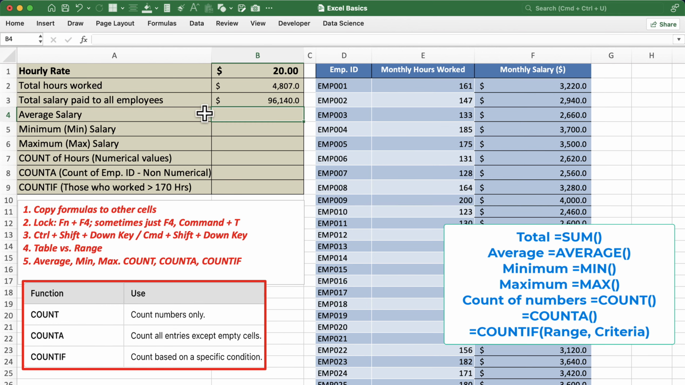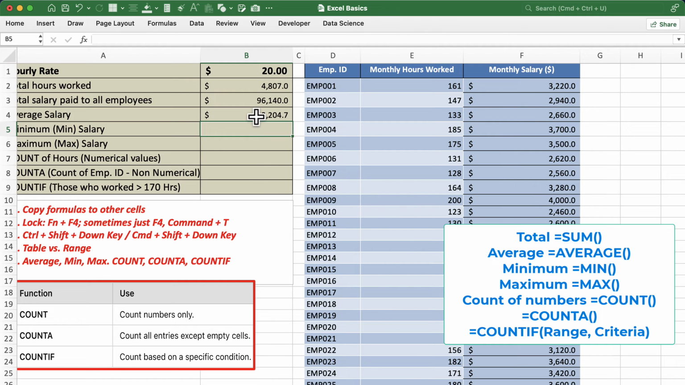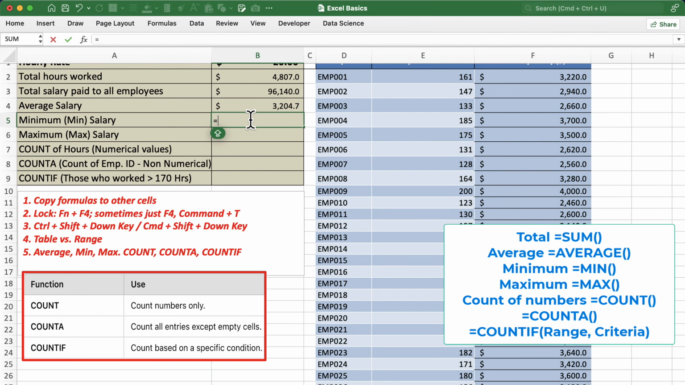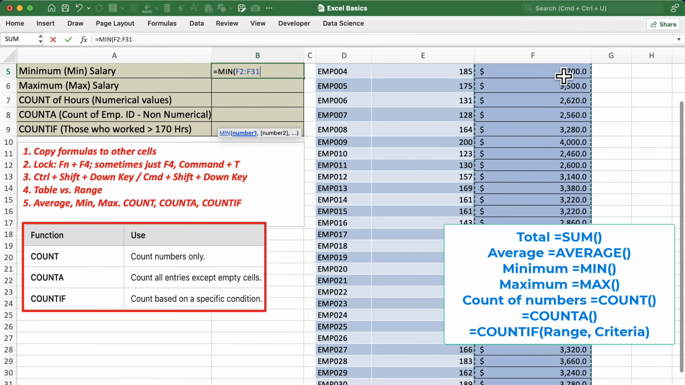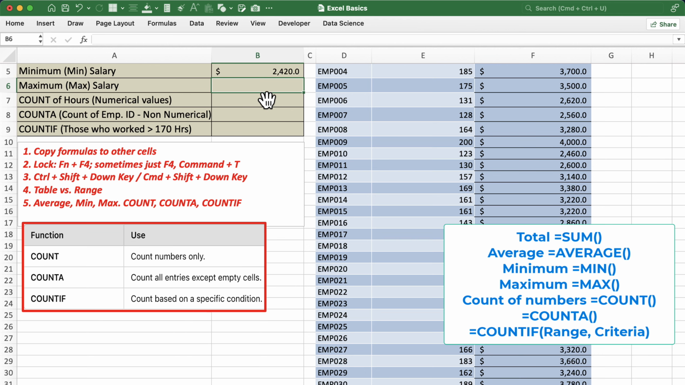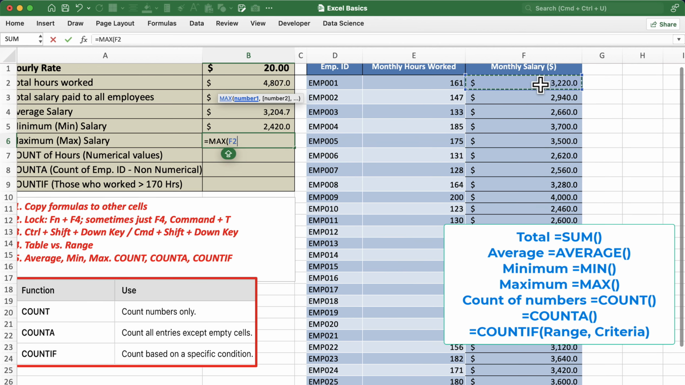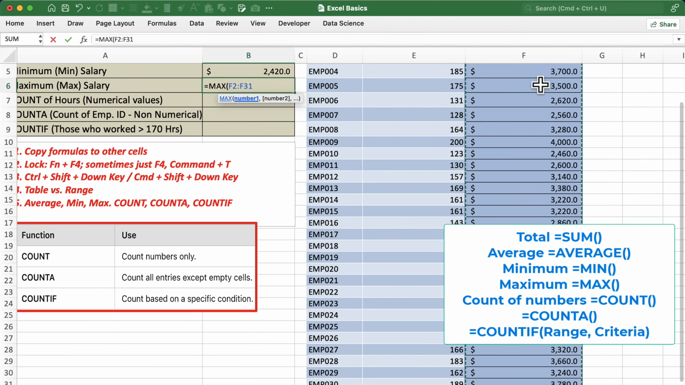Next, I want to calculate average salary. I'll be using data from this column and I will use this formula. Select the top cell and then press Ctrl, Shift and down arrow key, close parenthesis, hit enter, and that gives us average salary. For minimum salary, I will use this formula. Select the top cell and Ctrl Shift down key. The whole range will be selected, close parenthesis, hit enter, and that gives us minimum salary. For maximum salary, select the top cell and then again press Ctrl Shift down key. The whole column will be selected, close parenthesis, hit enter, and that gives us maximum salary.